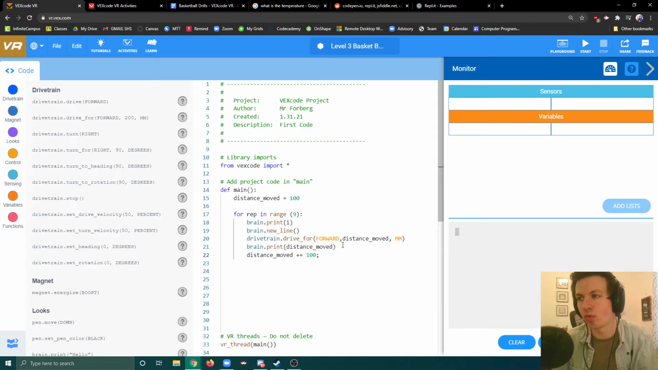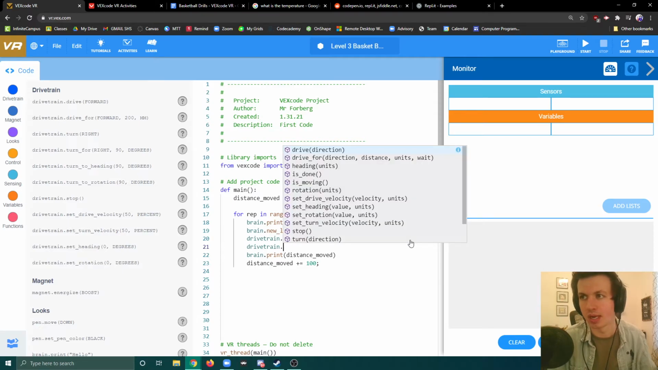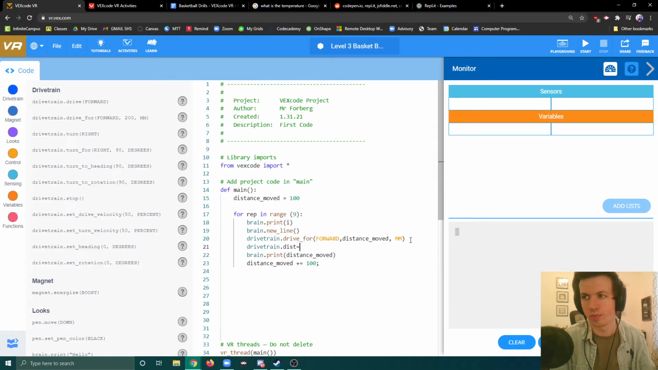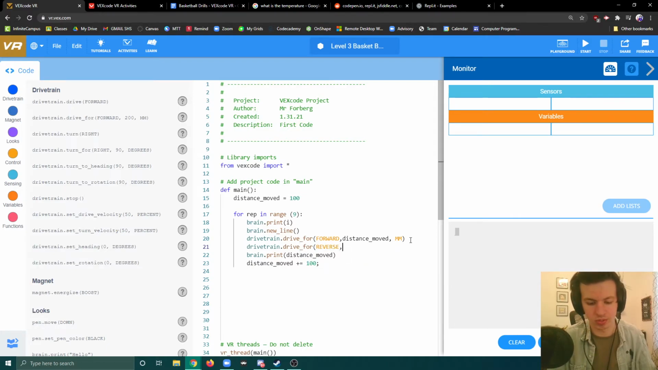Now we want it to go forward, and then we want it to go backwards too, so we actually can tell how far we're going. So I'm going to say drivetrain dot drive for, and we're going to go in reverse. We're still going to move in that distance moved, and then we're going to throw this in millimeters.